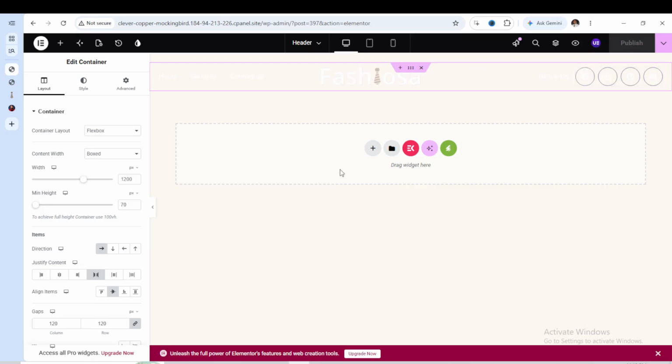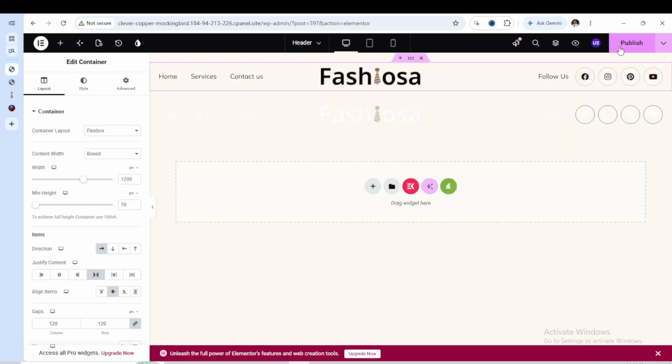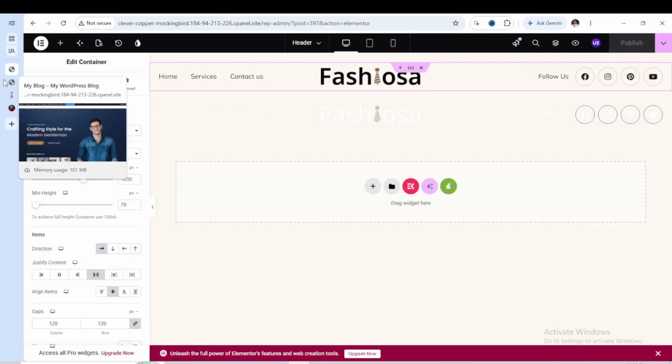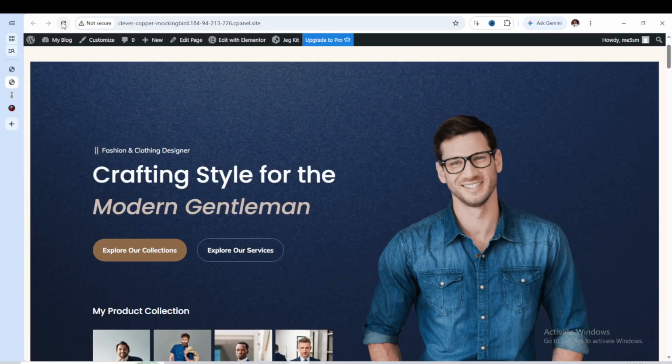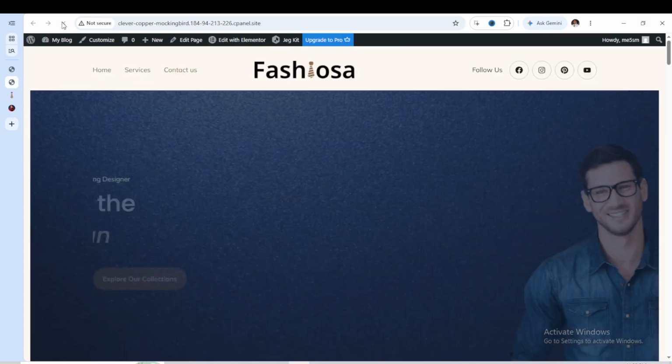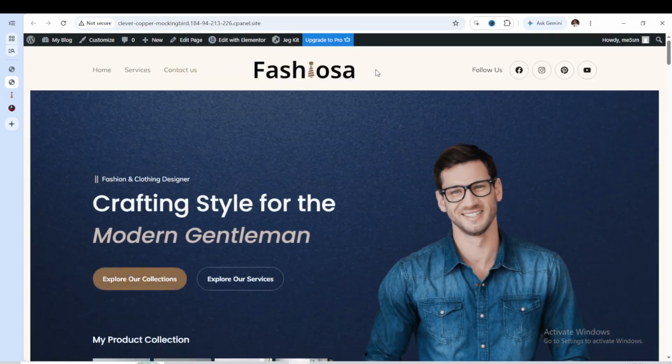I'll troubleshoot it. So to solve this header problem, what we are going to do is import the two headers together and publish it. Let's see what will happen. Let's come to the home page. Let's refresh. So you can see that our header is official here.